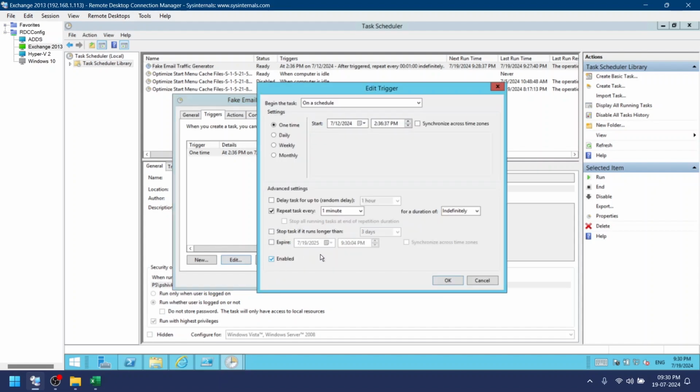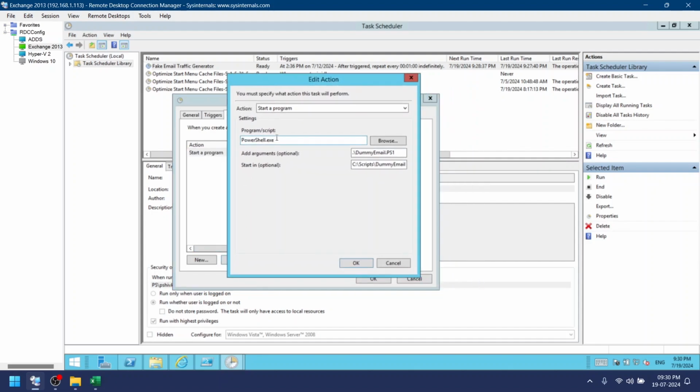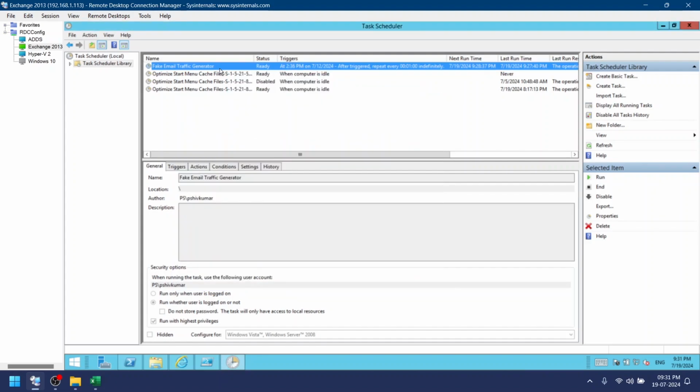Let's go to Edit. As you can see, these are the settings. I just enabled repeat this task every 1 minute for the duration of indefinitely. So once it is done, click on Enabled and click OK. Let's go to Actions. Let's click on Edit. As you can see, I am calling the PowerShell.exe function. I am giving the PowerShell script path here. In the Start in path, I have given the path of the PowerShell script where it is saved. And these are the settings which I have done. So with this, as you can see, this task is running every 1 minute.